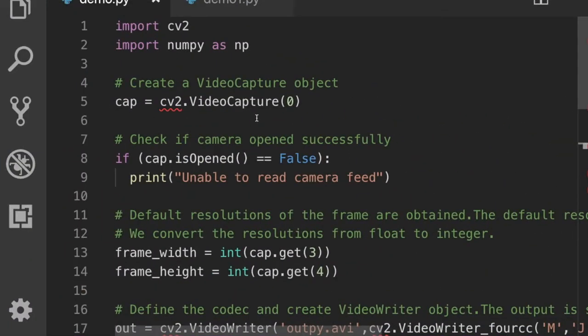Welcome to the coding screen. Here I have already written a program that opens up the inbuilt camera device, captures video frame by frame, flips it 180 degrees and stores it to the current directory of the program file. So let's go through this program line by line.